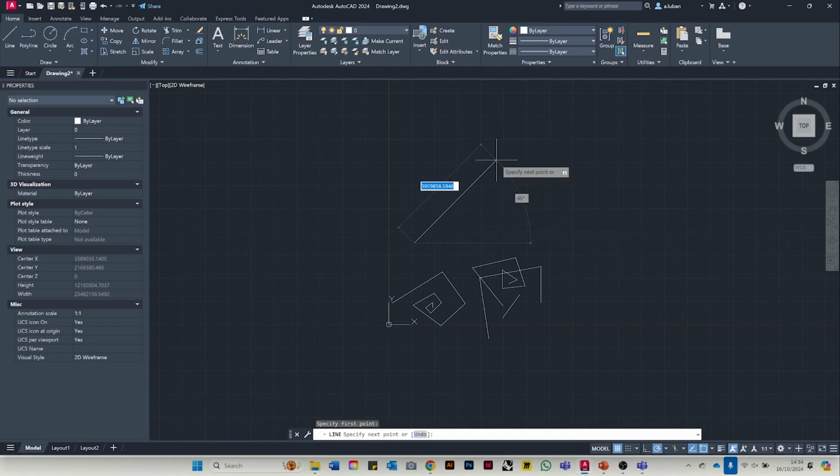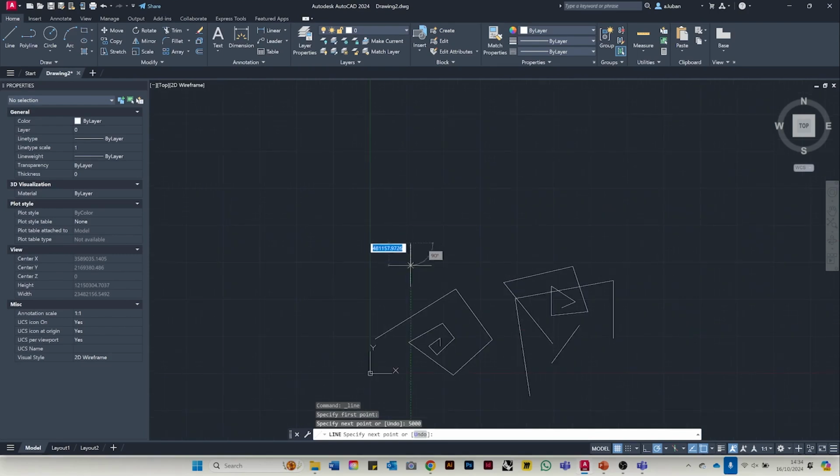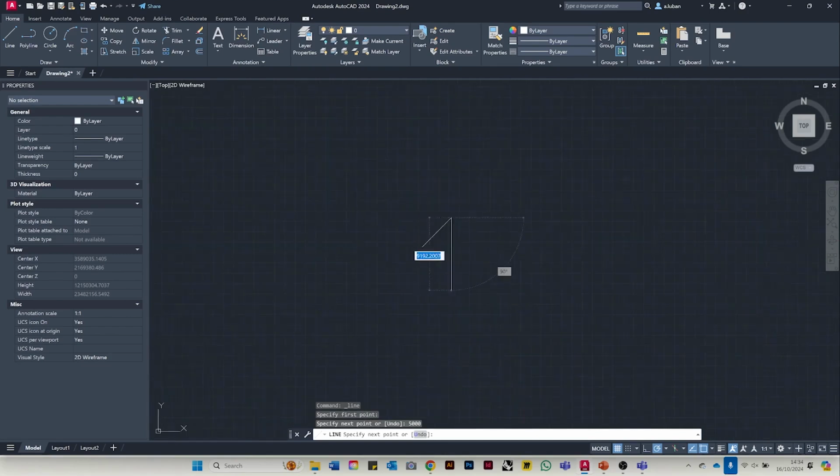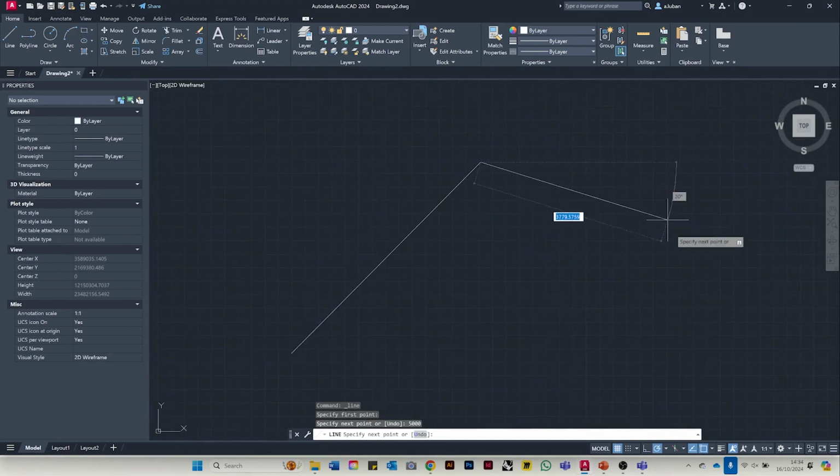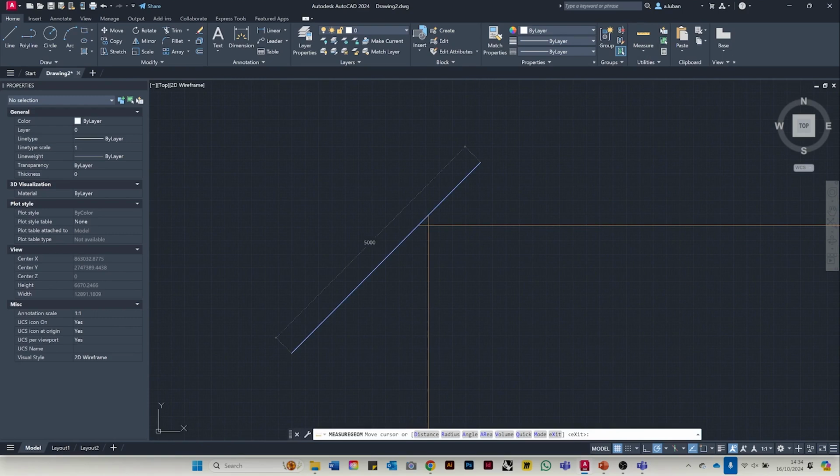I started my line by just clicking somewhere on the screen, and I'm going to type, let's say, 5,000. If I zoom close enough, I can see that now I have a line that's actually going to be 5,000 millimeters. It might look very small because you might be zoomed out too much.